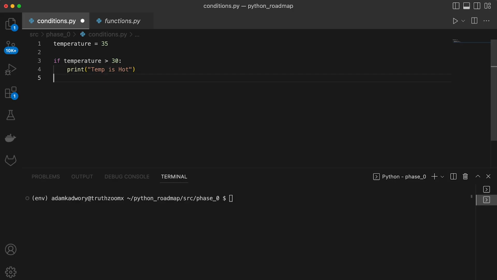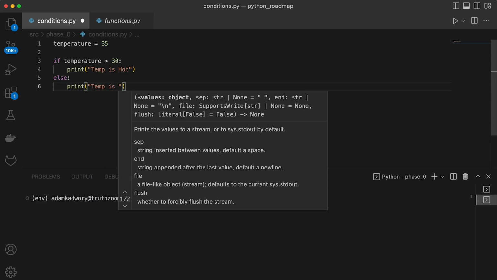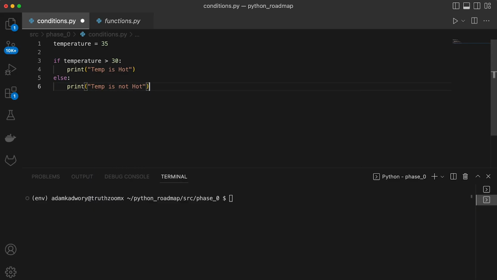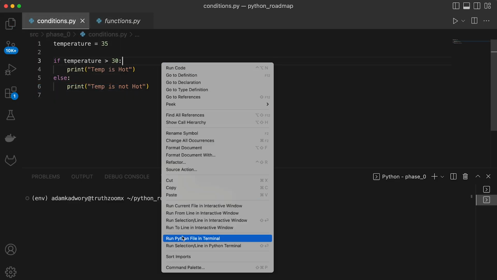And then if the temperature is not greater than 30, else, or anything besides above, like if it's below 30, for example, then I want you to print temperature is not hot. So here I'm just telling the computer if the temperature is greater than 30, just say it's hot, otherwise say it's not hot. So let's save this and then let's run it.